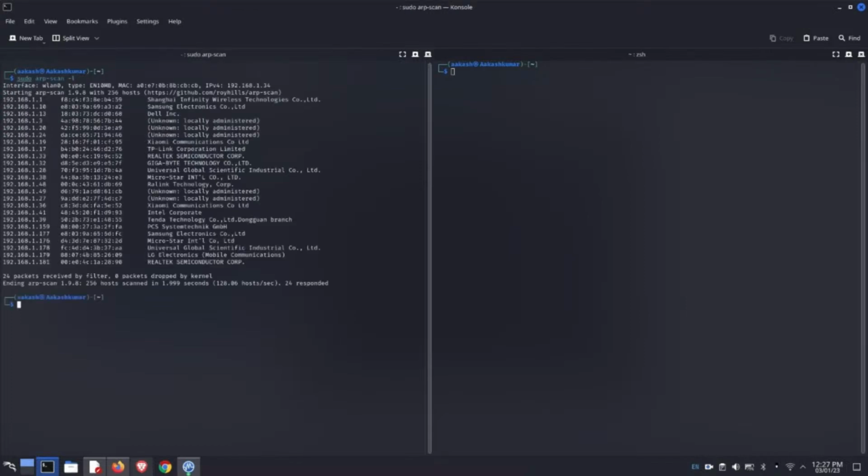For scanning the network we are using arp-scan, sudo arp-scan -l. As you know, in the DC series VulnHub usually uses the PCS system technique. So there is the PCS system technique. My machine IP is 192.168.1.159. So let's run a scan through nmap, but now I'm using nmap automator.